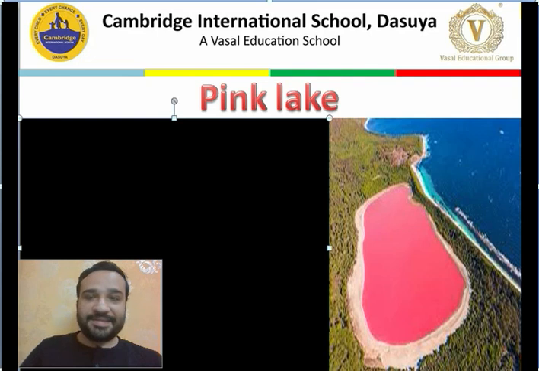So students, I hope you have enjoyed this activity, and today you have learned that the pink lake is disappearing its color. This is due to the change in the concentration of the salt in it, right? So next, this is going to be one of your favorite activities, where you are going to learn how to make clay.